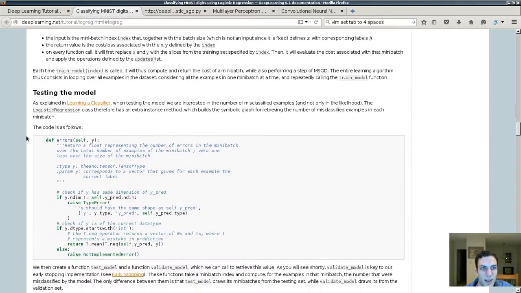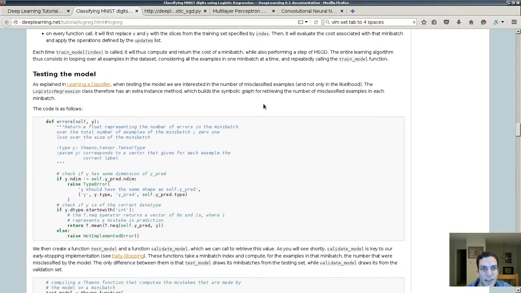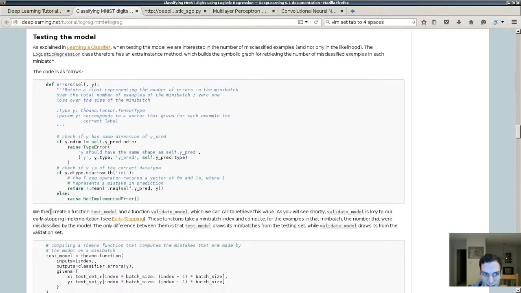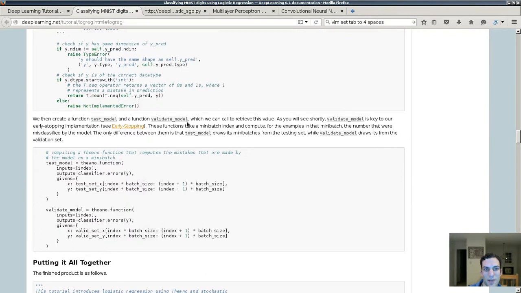Okay, testing the model. As explained in learning a classifier, when testing the model, that's computing the errors here. So this tells us, on average, how many do we get wrong? Oh, yeah, this tells us our percentage wrong. Yeah, T.neq. And we're taking the mean of a bunch of zeros and ones, so we're going to get some number like 0.1 or 0.2 or something, hopefully. Then create a function test model and a function validate model, which we call to retrieve this value.